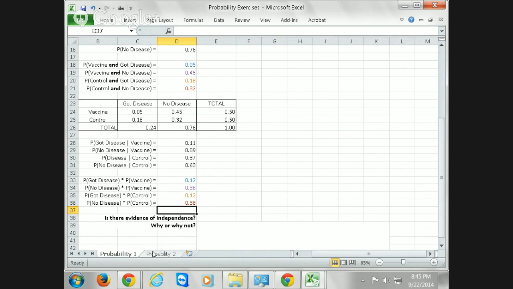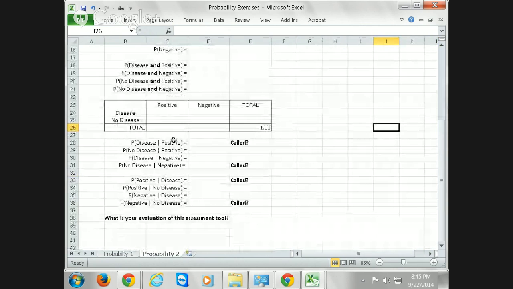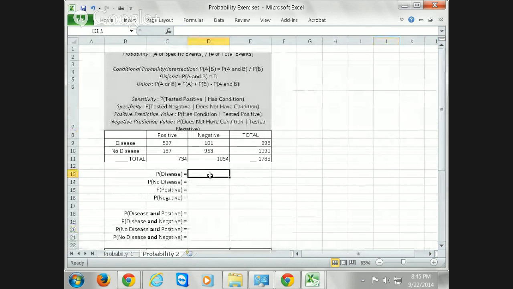I want to quickly go over this next sheet where we're going to be calculating a bunch of probabilities that are exactly the same as what we just did, so I'm going to go quickly through those, and then I want to talk a little bit more about these conditional probabilities again at the bottom. So here we're doing probability of disease. Everyone should remember that by now.